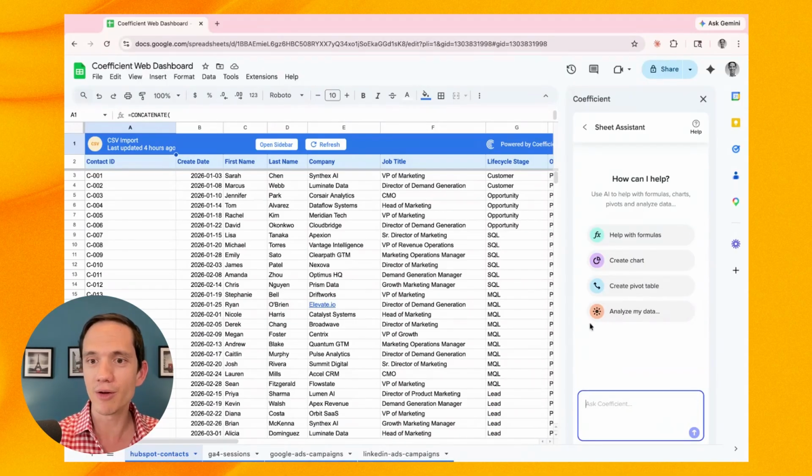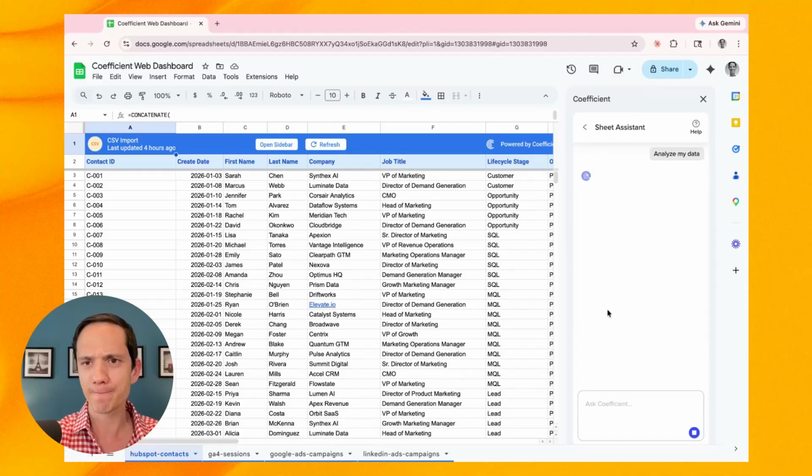And then the other one here, we're getting into the fun stuff a little bit more, is analyze my data. So let's hit this real quick and see what it comes back with based off of the analysis of just this tab. So let's hit analyze my data and let it do its thing. It's thinking. And then it's going to give us a great little analysis of all of the data here in this spreadsheet.